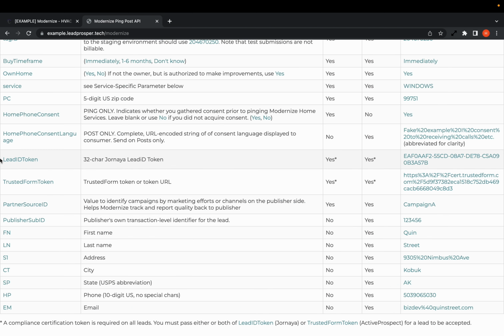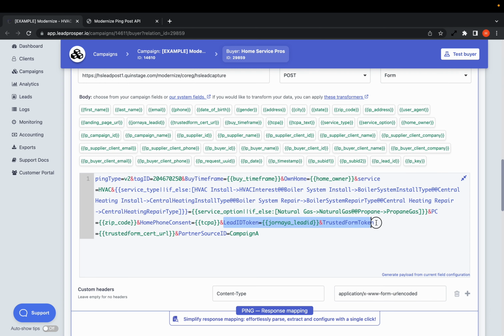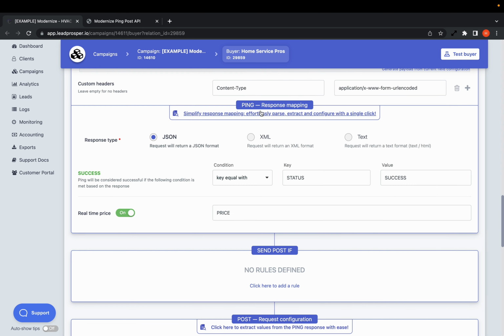Either Jornaya Lead ID token or Trusted Form token are required in both the ping and the post. When your payload is complete, it will resemble the one seen here. The header content type is automatically filled out for you when you select the payload type. For the response mapping for a successful lead, the condition will be key equal with, the key will be status, and the value will be success.